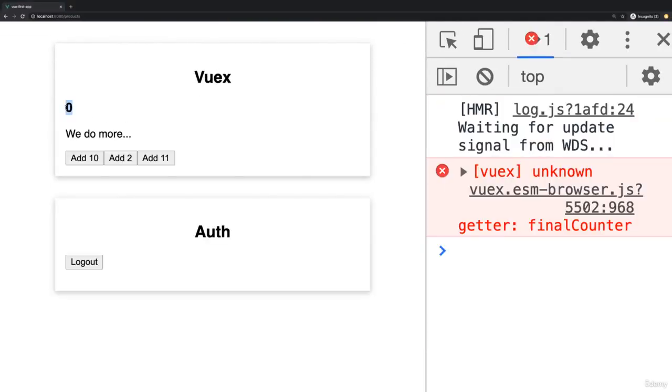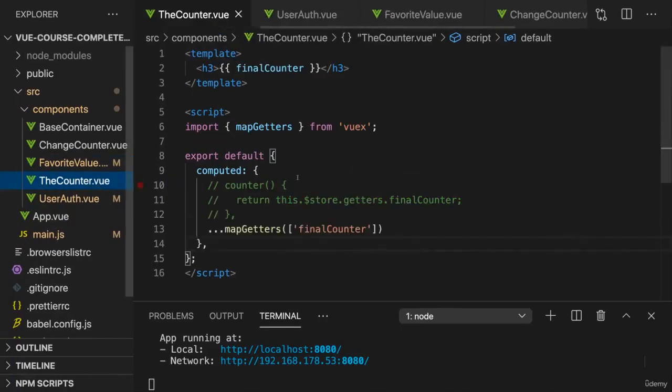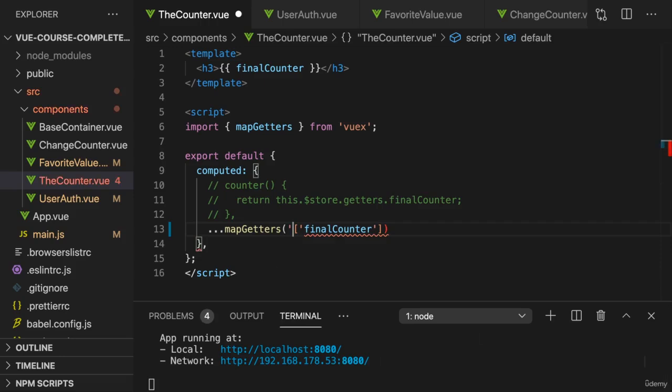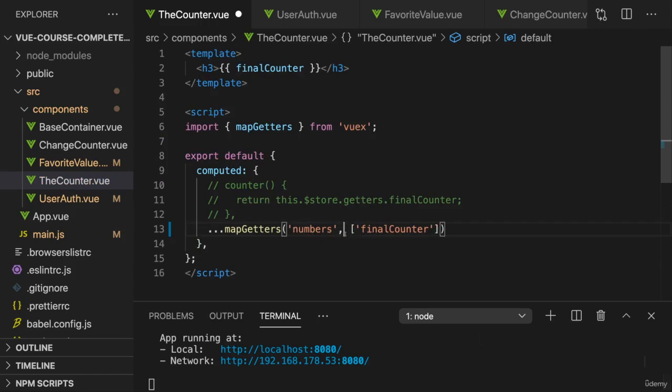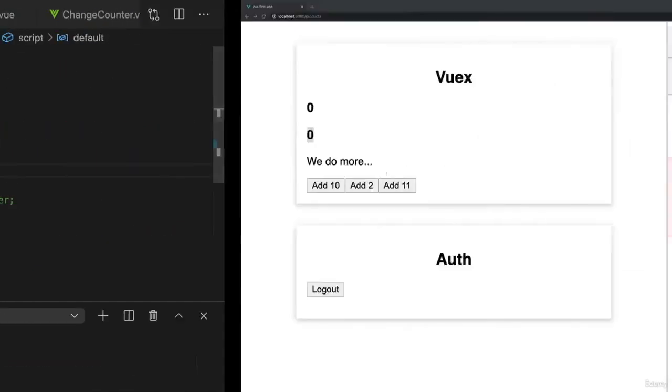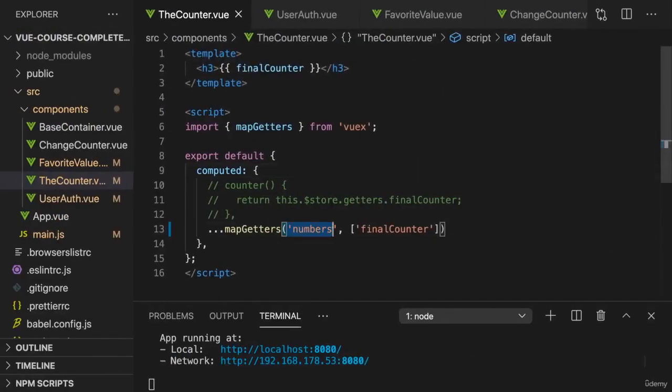And that's why we now see at least one counter here. It's this normalized counter, which I'm outputting like this. Now, if you are using mapGetters, you pass a first argument to mapGetters, which is your namespace, in this case numbers, and then thereafter you still add your array with the getter names as before. So with that, if we save this, the second counter is back as well. So namespace as a first argument, second argument is then still your array of getters inside of that namespace.